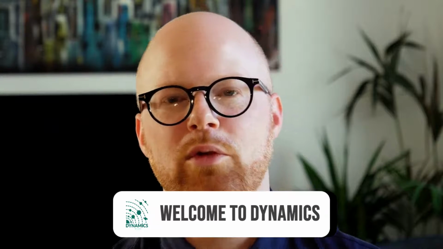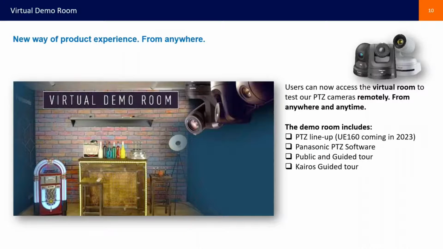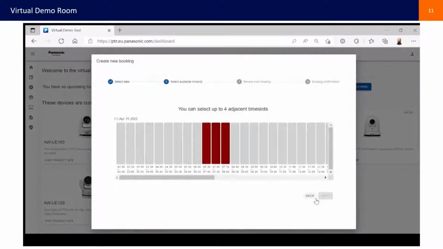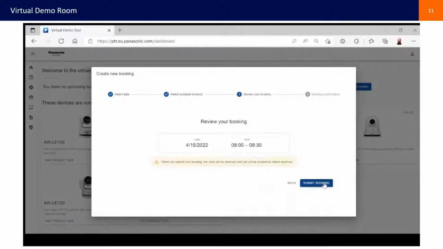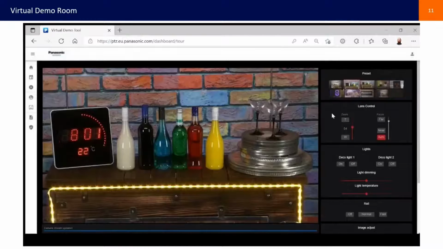During COVID, we had to explore new ways of showing our camera products when we couldn't travel around and ship them to the customers. So we decided to build a virtual demo room. We hung up all the cameras. We built a little studio with a table, a bar, some lights, a jukebox, and some bottles, and then suddenly we had a stage. So now you can go in and book a session.